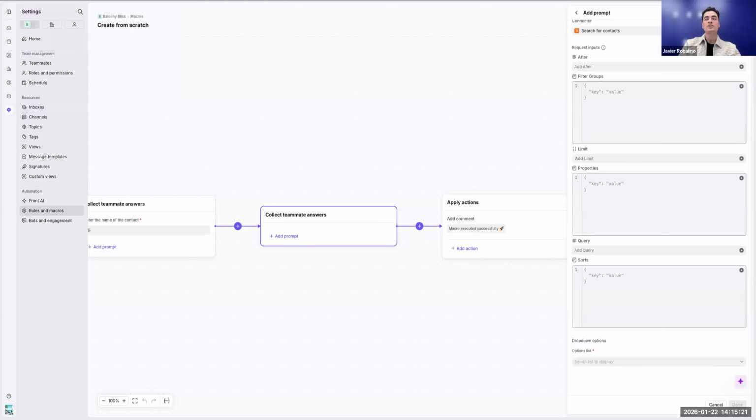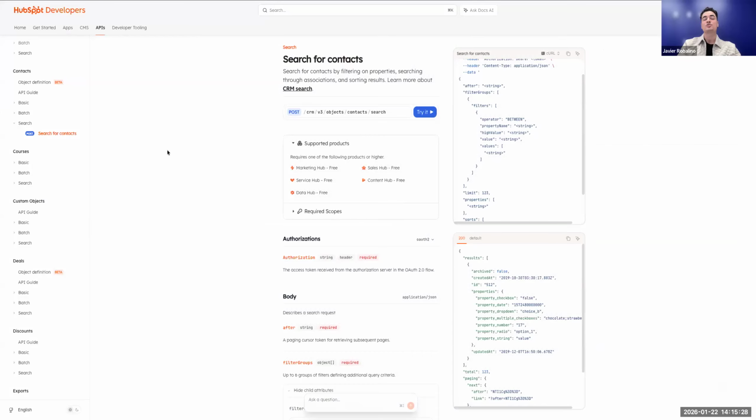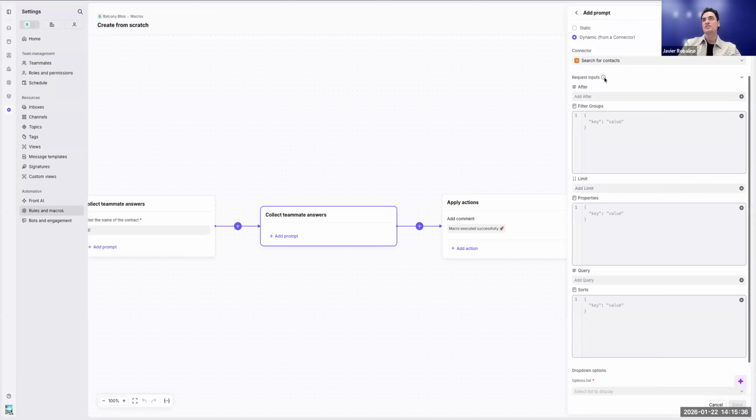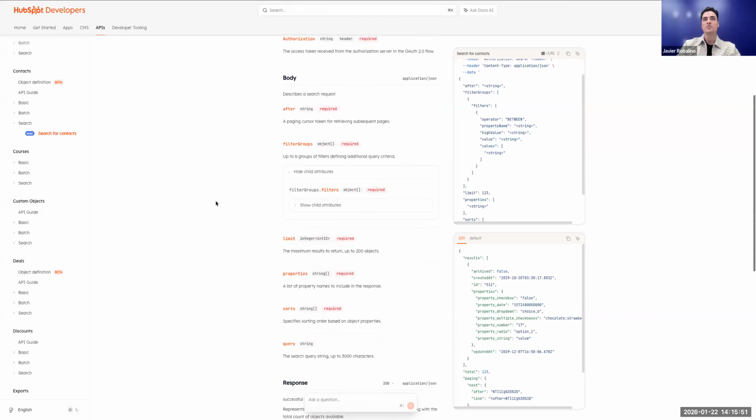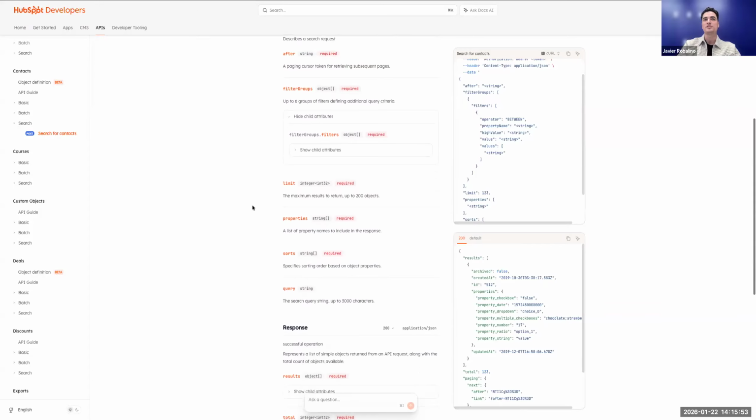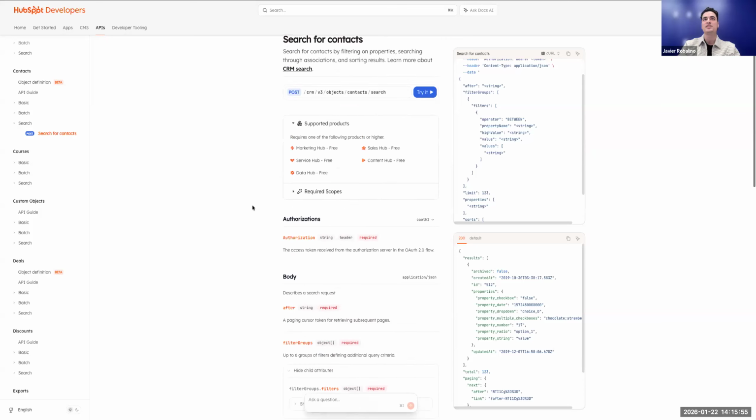So when you try to figure out what you're supposed to put in here, you want to go to HubSpot's API docs and search for the particular endpoint that corresponds to the connector you're using. In this case, we're using the search for contacts connector. There is an API developers page, and we'll send links out to this so you don't have to search for it yourself. Here is the developer docs for that, and it'll show you information about what everything means, from the filter groups to the limit to the properties. These are all inputs that you see in the API.